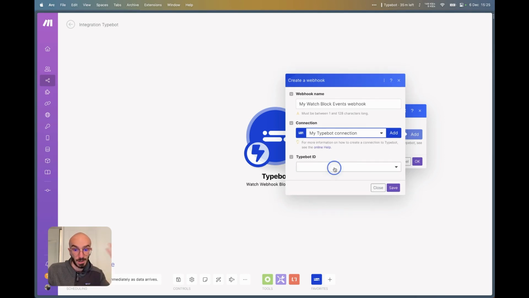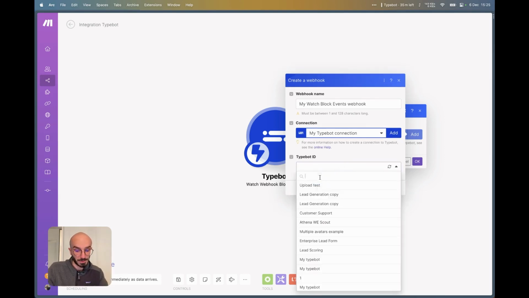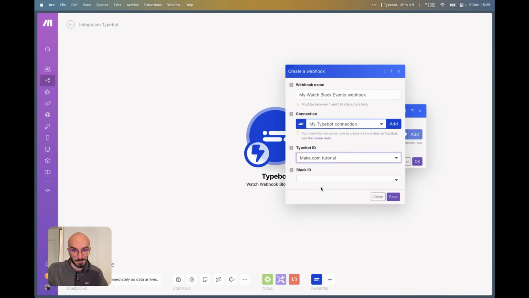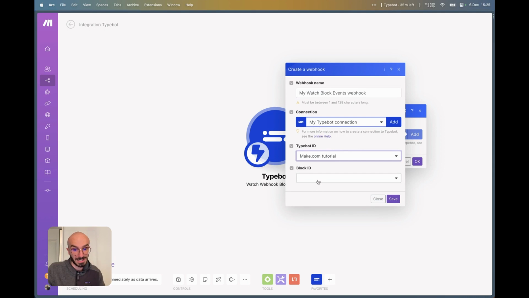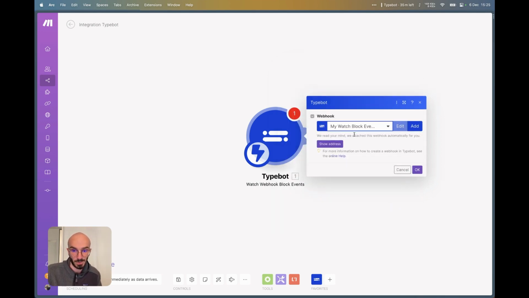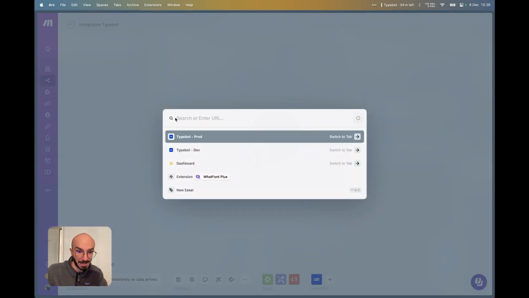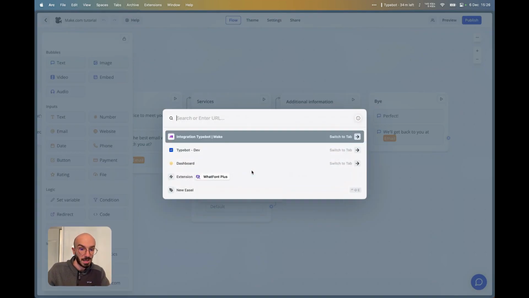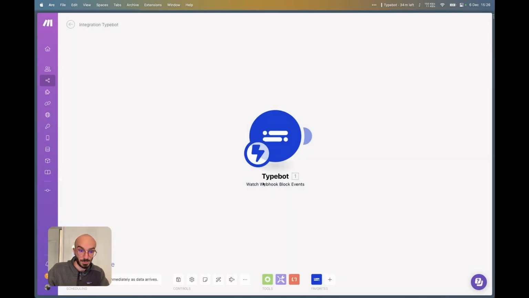And now we can choose a Typebot ID. So we'll look for our Typebot, which is called make.com tutorial. Perfect. And now we need to choose the block ID, which corresponds to the make.com block. As you can see, we have only one in our Typebot. Let's select it. Let's click save. It will subscribe. And now, if we go back to our Typebot, we can see that the scenario has been correctly configured. So that's perfect.